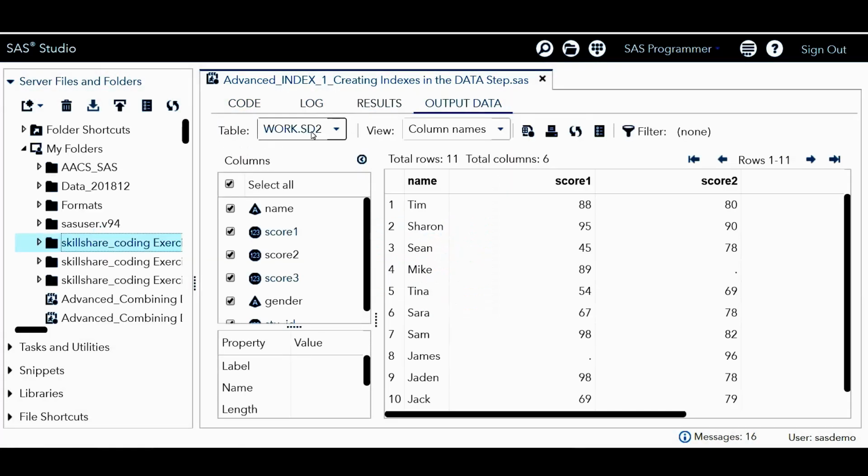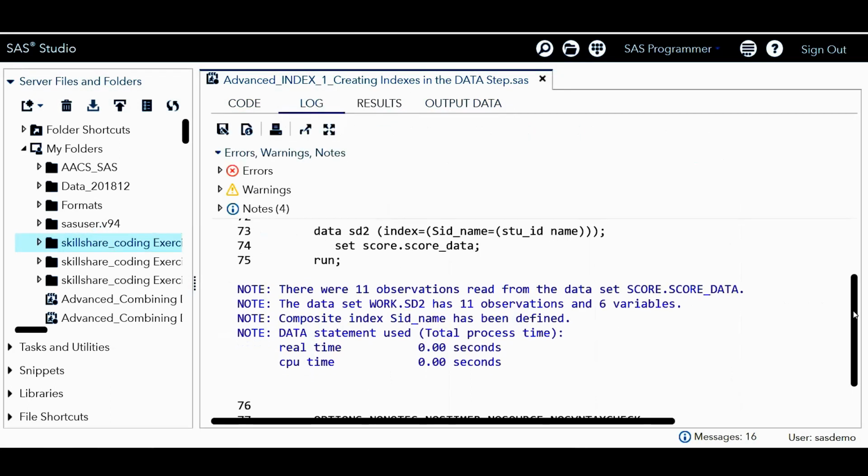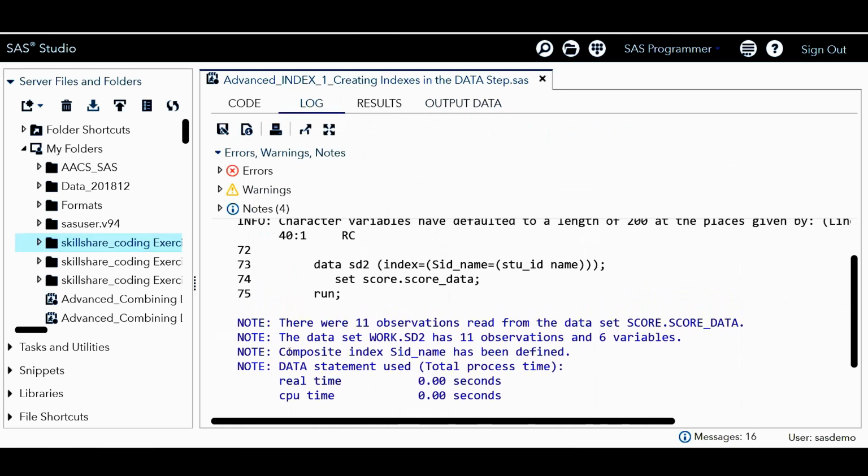Again, this is the SD2 dataset created. And let's look at the log. From here, we can see the composite index SID_name has been defined. That means this index is successfully created.